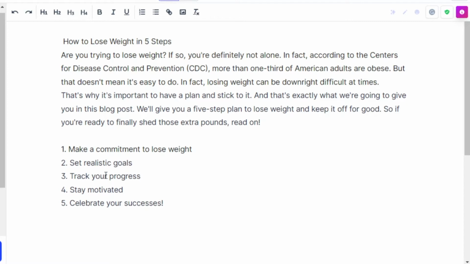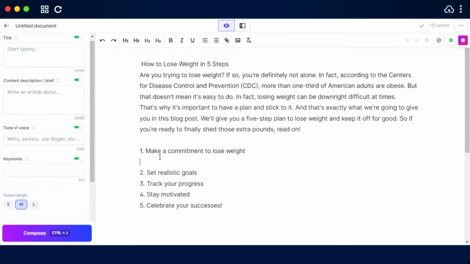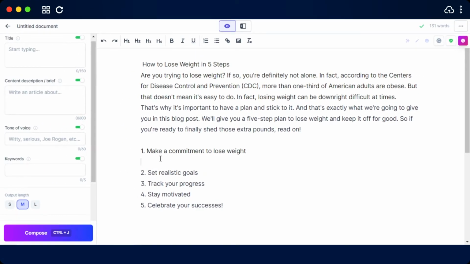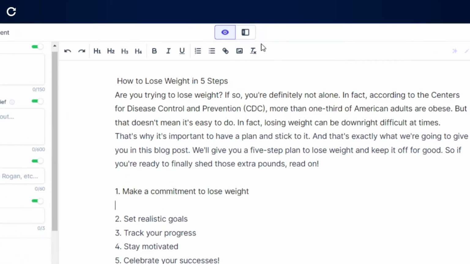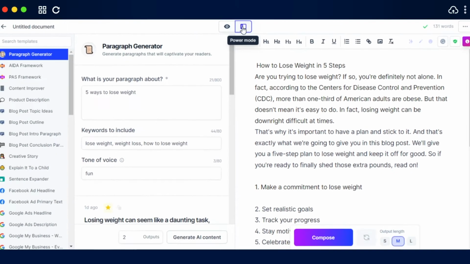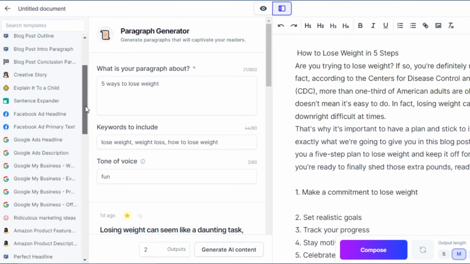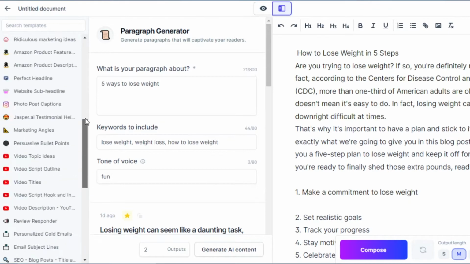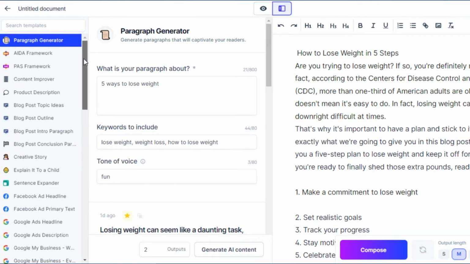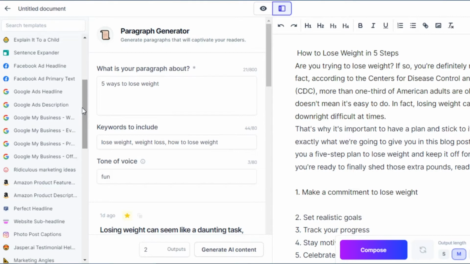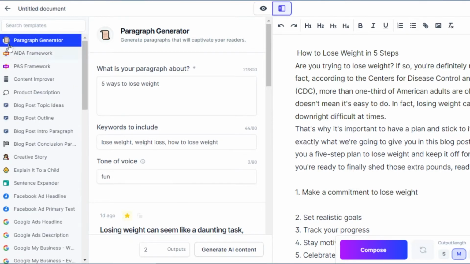So we have our outlines right here, and now we have our first one, which is make a commitment to losing weight. So now I'm going to generate a paragraph for this one, and this time we'll switch to power mode right here. This option is given, and I'm going to use one of the templates that we get on Jasper. Jasper has a lot of different templates that we can use, and we can generate paragraphs, frameworks, outlines, anything we want. So I'm just going to use the first one, which is a paragraph generator.